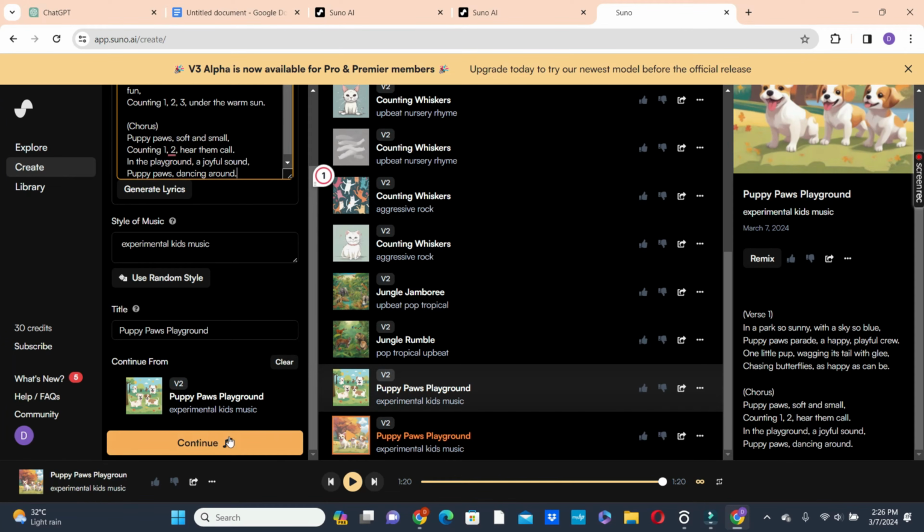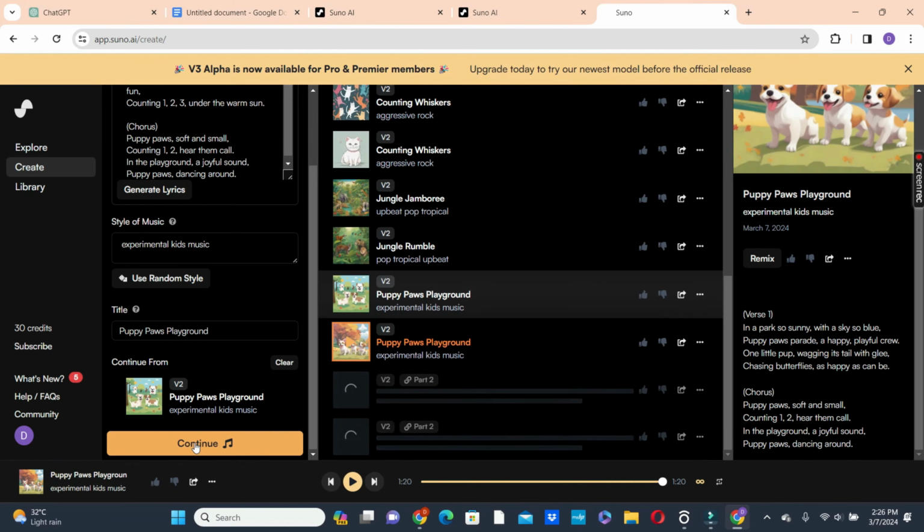Then we can just click on the continue button. This time we are not clicking on the create button. Click on the continue button. It creates the second verse for us. We still have the opportunity to listen to the second verse, and we choose again.